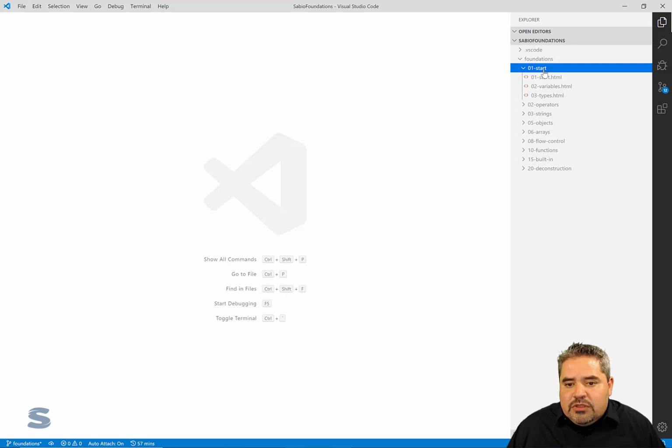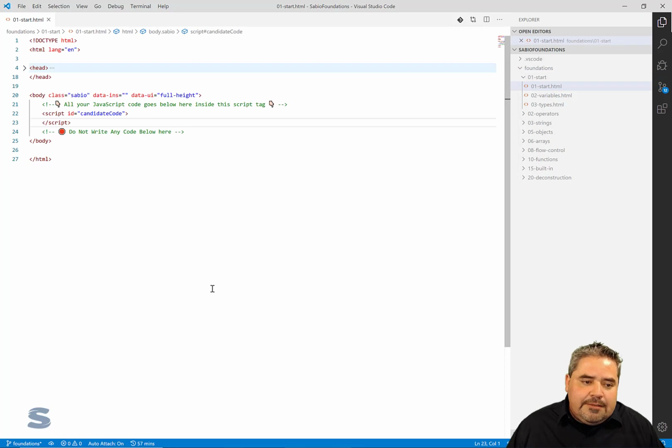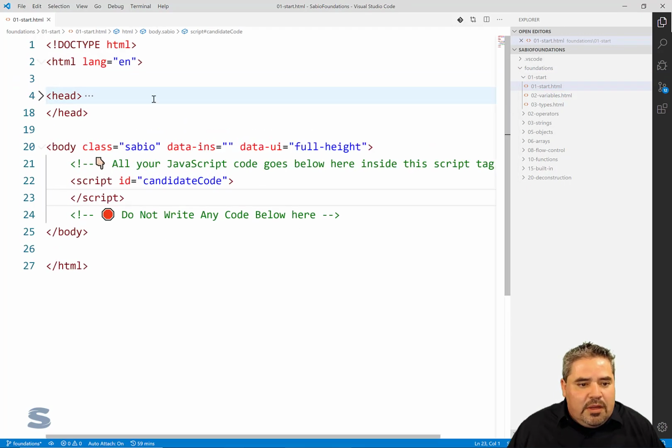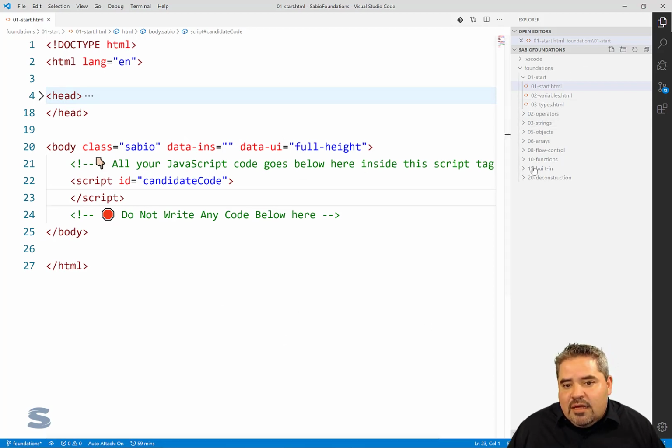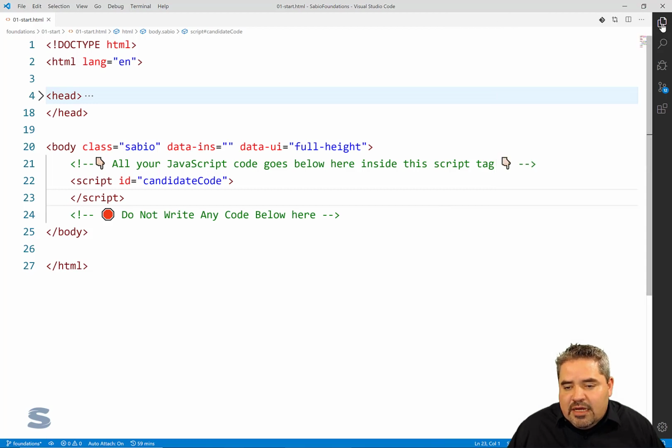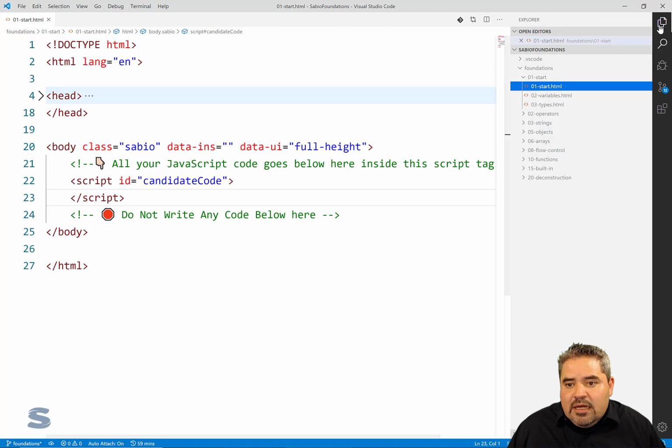So you're going to open up the 01 start folder, and in there you're going to go to 01 start HTML. Simply double click it. Now, in my environment, this opens up with all the information collapsed. Just because I want to reclaim some of my space, I'm going to hide the Explorer by clicking it over here. If I click it, it hides it. If I click it, it shows it. I'm going to click it to hide it.